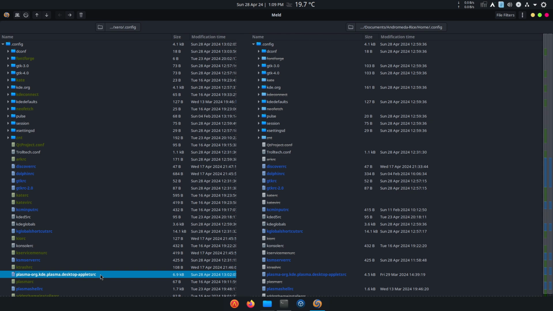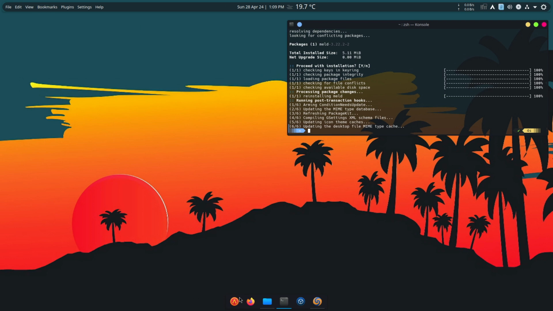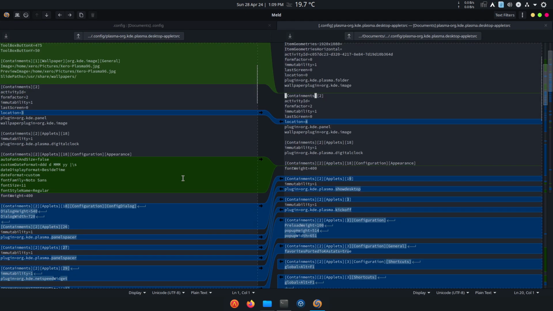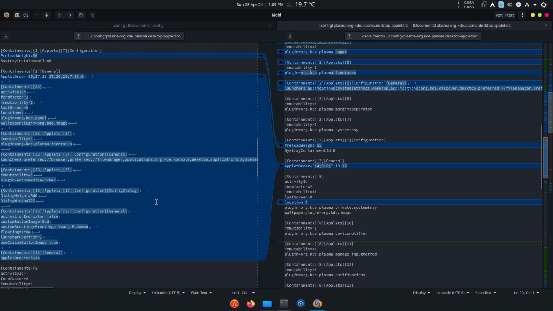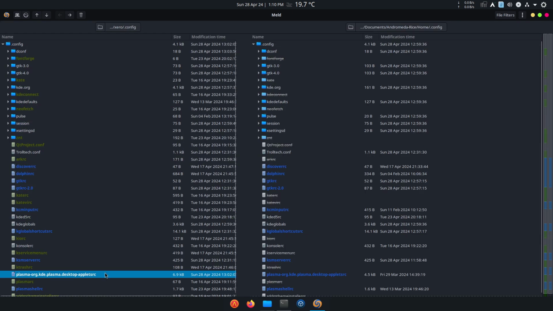plasma.org.kde/plasma.desktop-applet-rc, this file is responsible for what exactly? This. You see how I have a dock at the bottom and the panel is moved to the top and how I have the widgets organized and the global menu and everything? Well, guess what? All these settings are stored in this file. Double click and you can check. You can scroll all the way down and you can see the different applets. See? We need that file. It's very important we include that file.